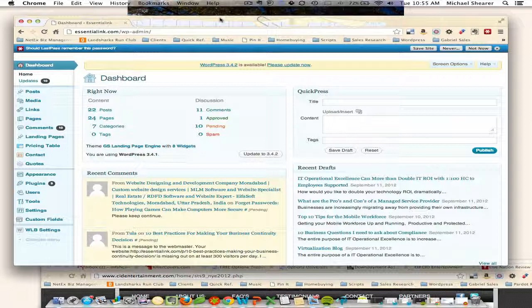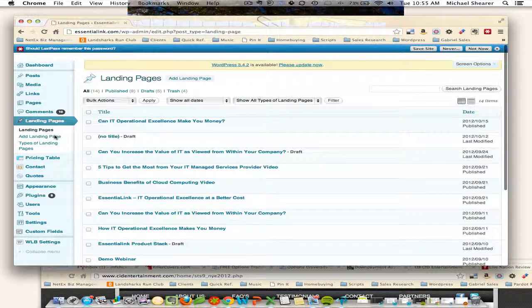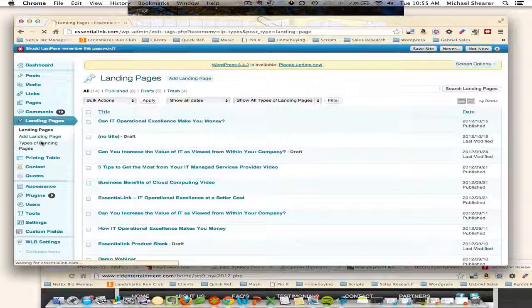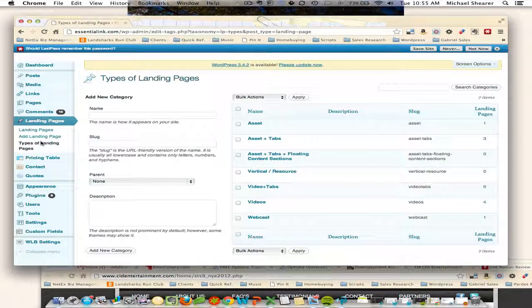What I'd like to go over first is one of the key parts to Digital Sales Basecamp, and that is the landing page custom fields. Essentially, we have a custom set of landing page types that have been proven to help prospects move around on your website and for you to deliver the respective content that they need.